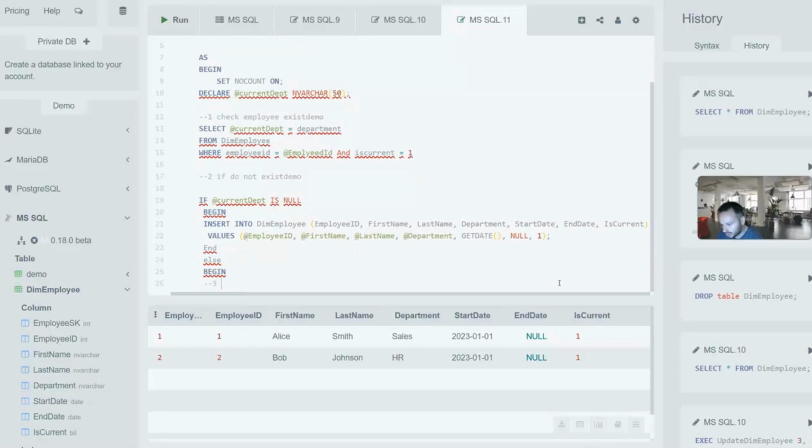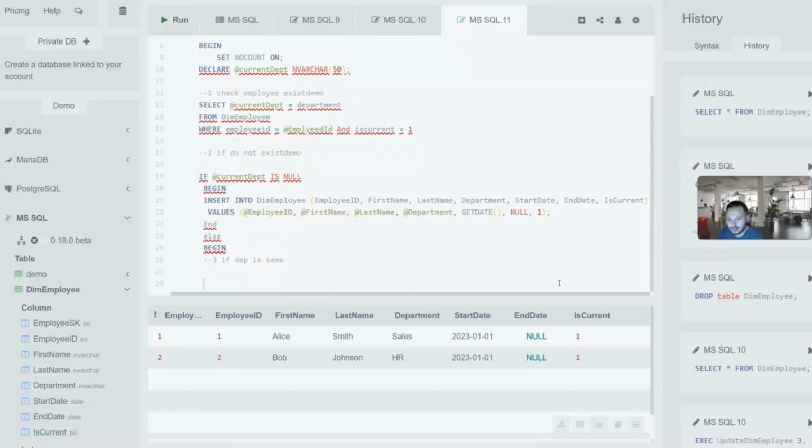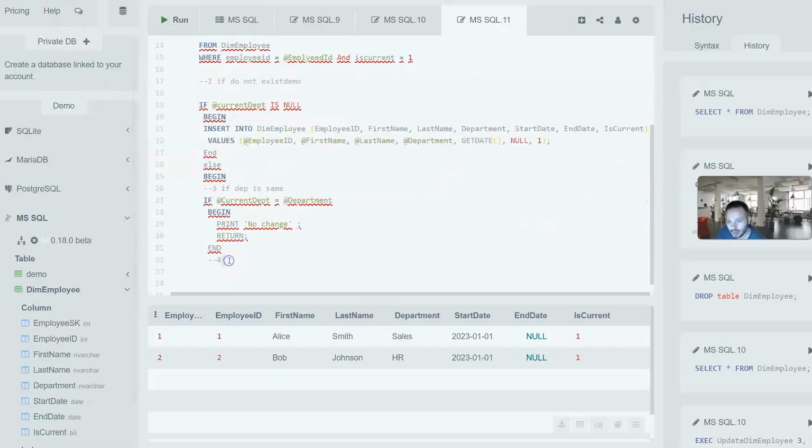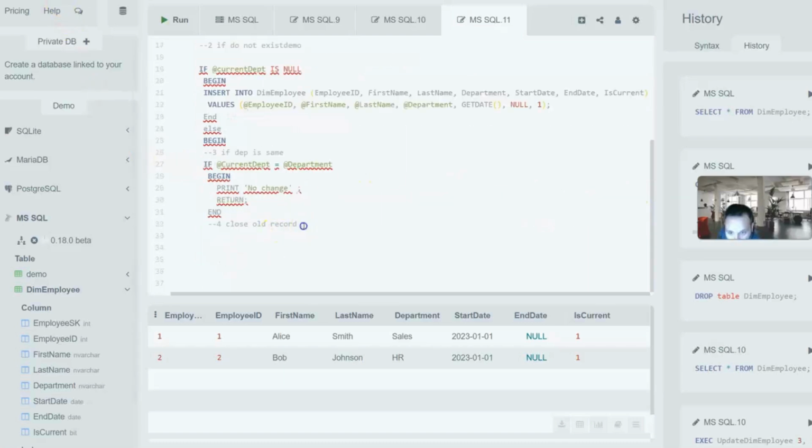It's like if the department is the same. If dep is same, then in this case I want you to return for me: no change. Now we go for the last one. This is the most important, this is actually the second type change. We want to close the old record and insert a new row for Alicia.